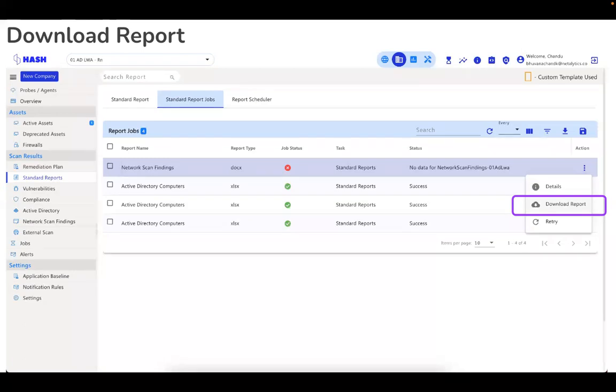It will be very useful even if you want to download the reports for the previous month and compare it to the current month. You can do this going forward. So we have the complete history of all the reports that you've created and scheduled.